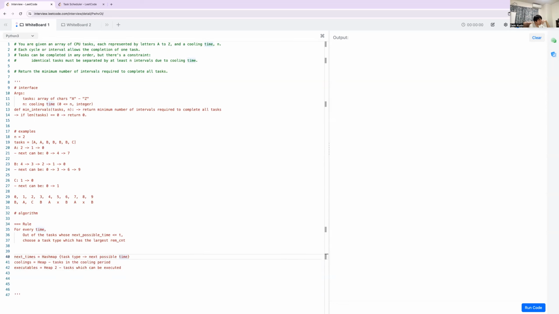These are the data structures I should be using. So the basic algorithm I can use is, for each time, revive tasks in coolings into executables, then choose one task from executables if there is one, and then push it into coolings with its next time.